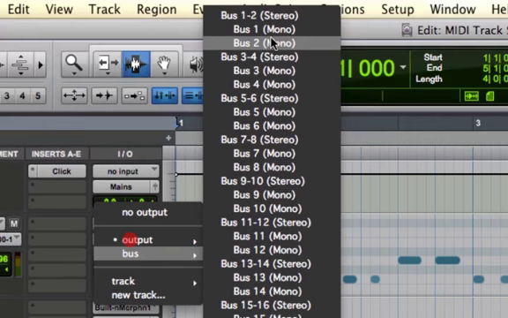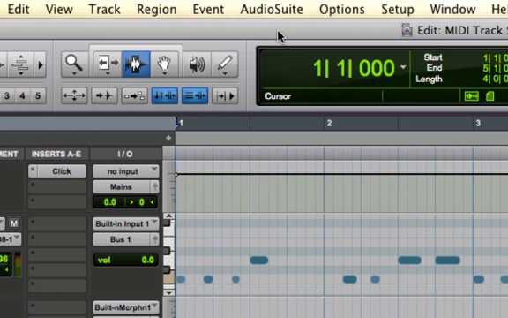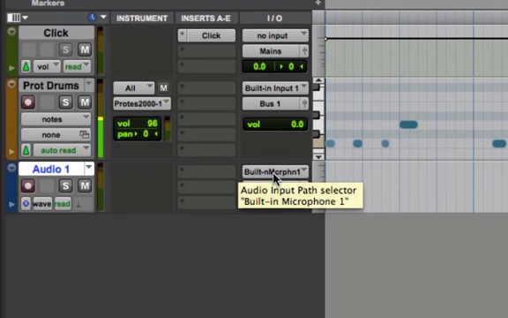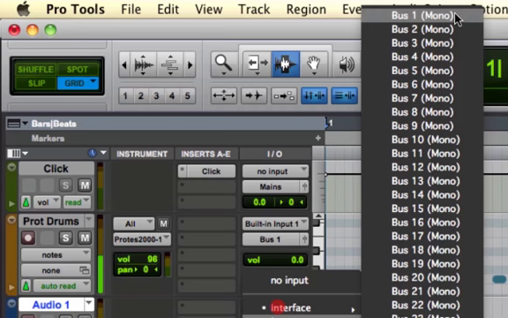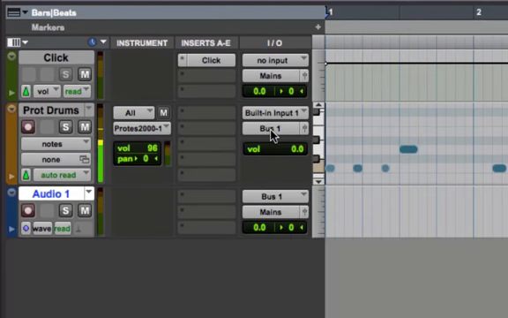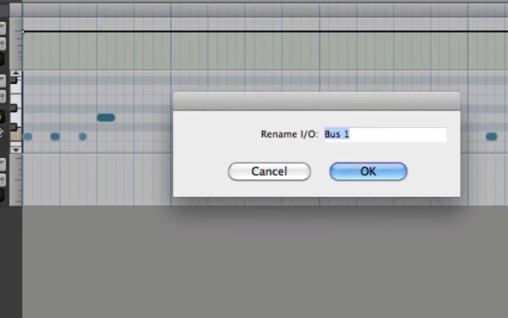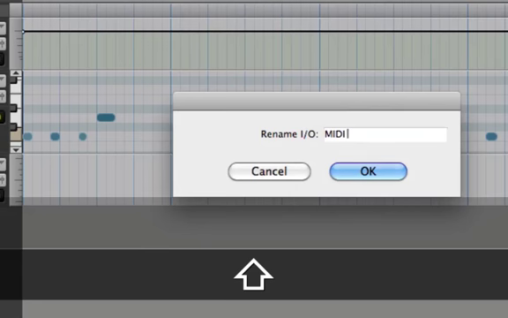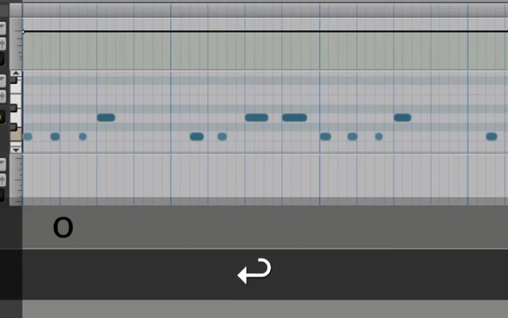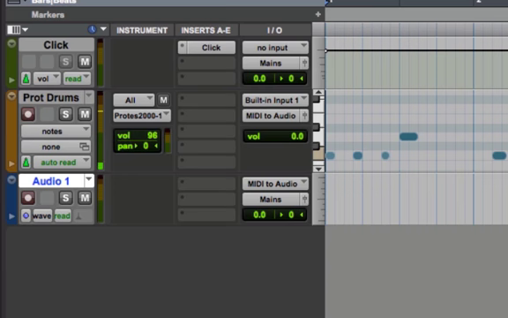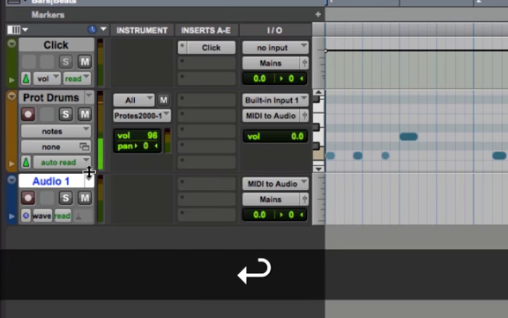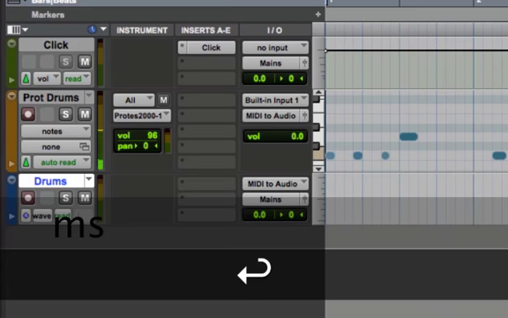Now, a bus allows us to route internal signals within Pro Tools. You can think of it as like an internal patch cable. So we can take the output of this instrument and route it through a bus and then have the audio track receive that same bus number. And you can even rename this just like you can on your inputs and outputs. So I can rename it and call it MIDI to audio. So right now we should be able to name it, always name before.